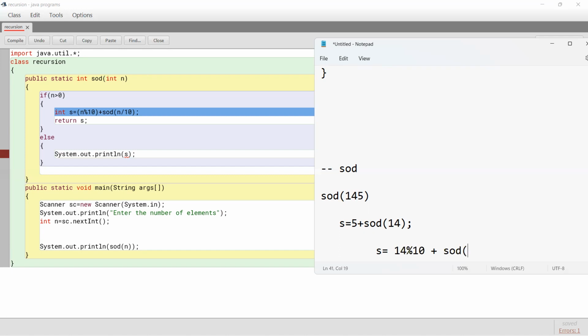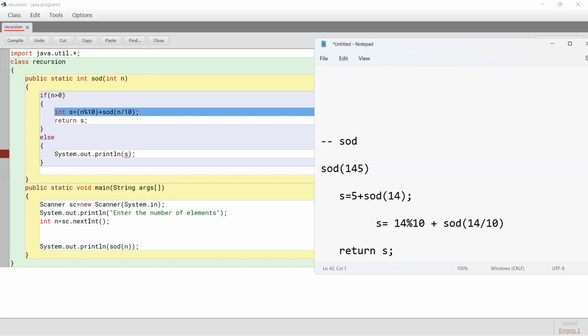But let me explain the full dry run. So it will be SOD 14 by 10. Again, I cannot calculate the SOD 14 by 10, so I cannot return the value of S here. SOD 14 by 10 means it is 1.4, and we cannot store 1.4 in an integer variable, so it will be SOD 1. And 14 percentage 10 means it will be 4. Hope you can remember our first class, chapter 1 in Java. So again, why I have written 14 percentage equals to 4? It is just a reminder.